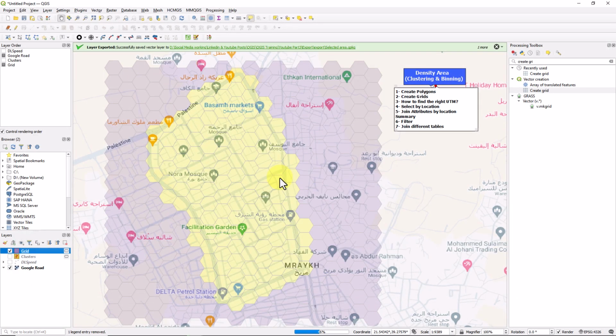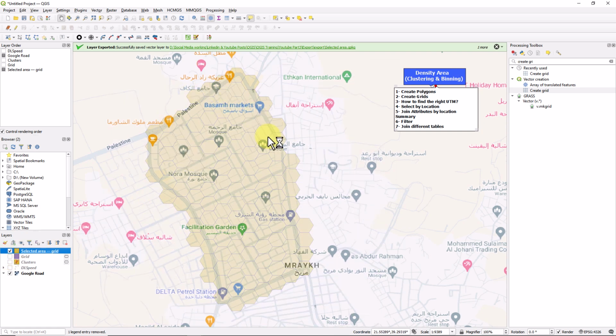It's asking me to overwrite. Yes, I would like to overwrite this file. So now it's being created. So if I highlight this one, now it's showing our selected area, which was used by the select by location. Yes.